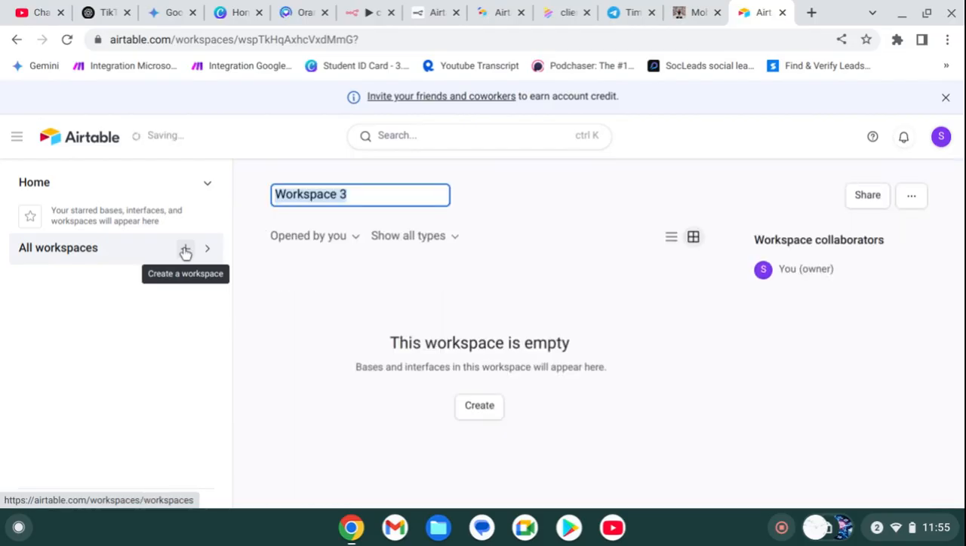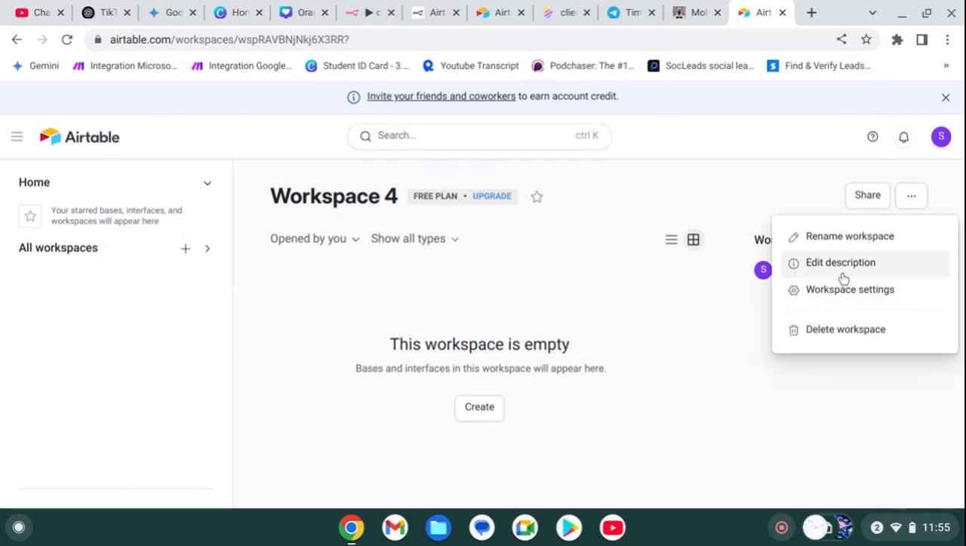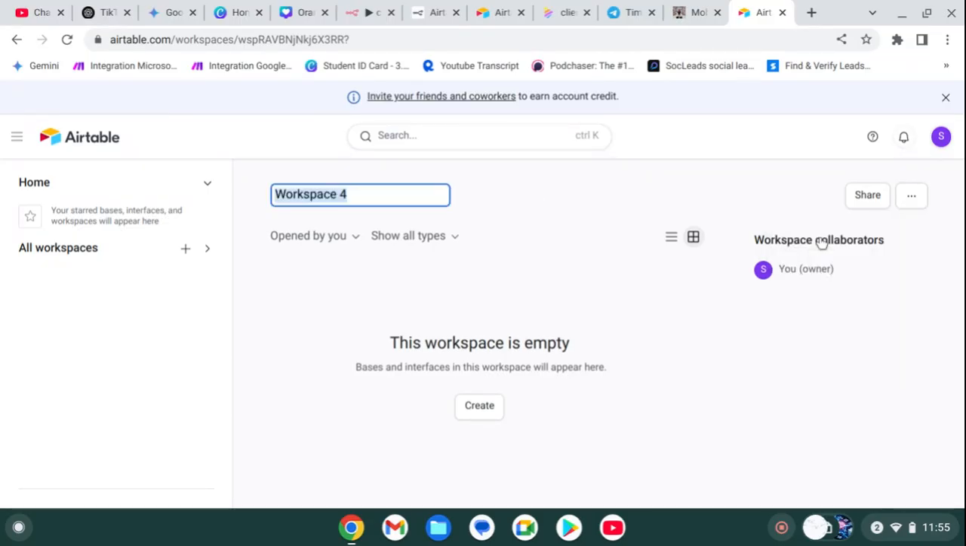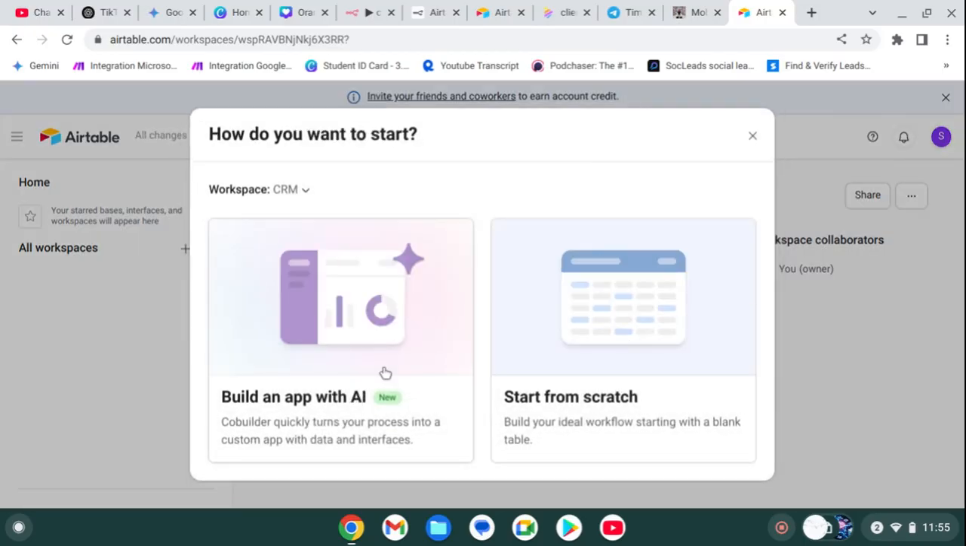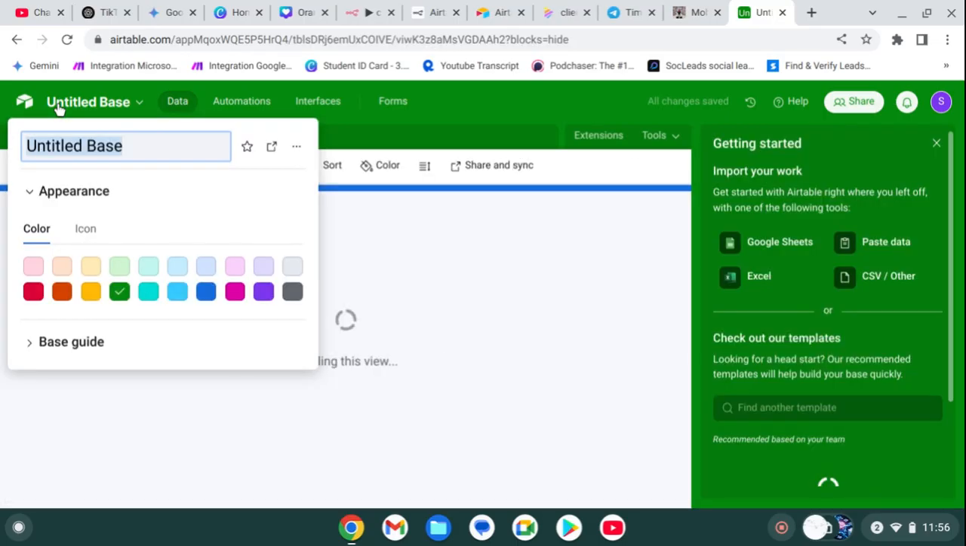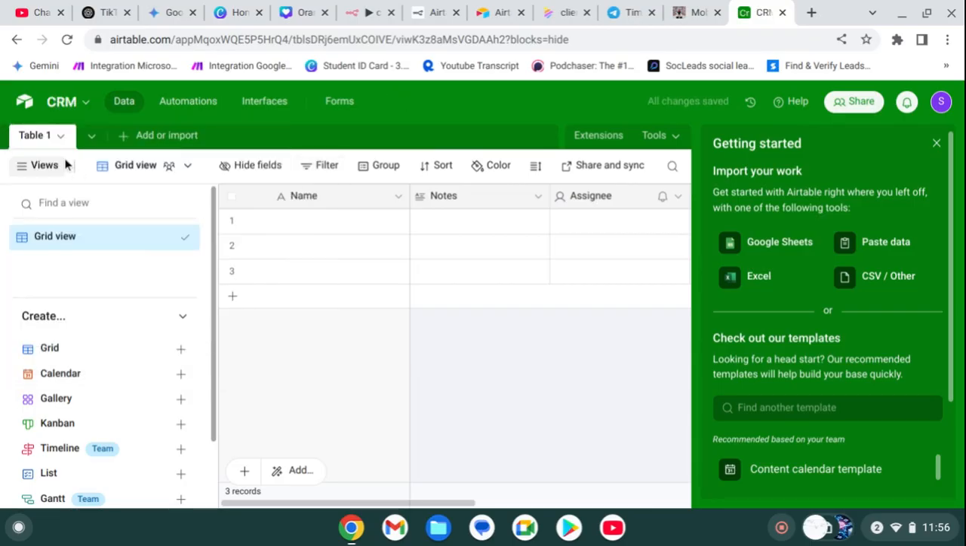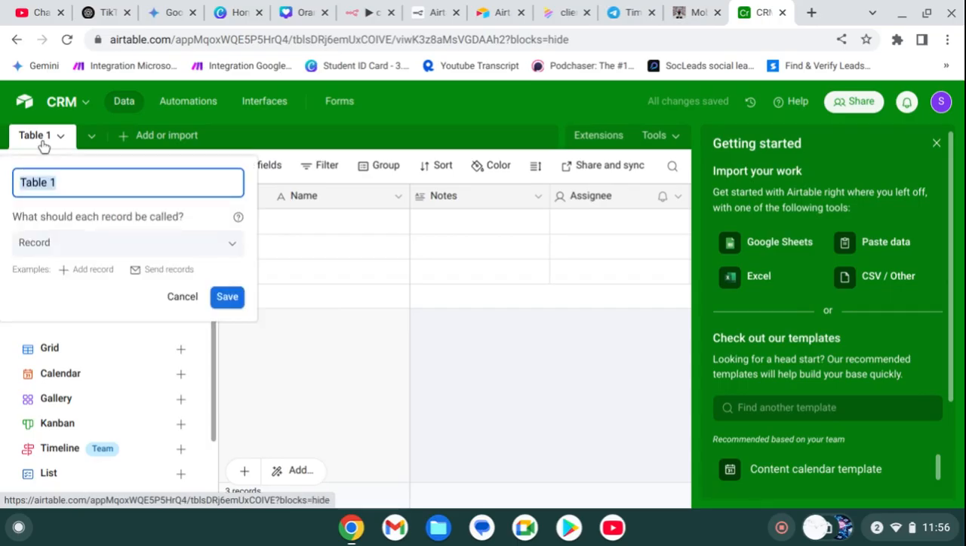I simply create a workspace. Now I rename it to CRM. I need to rename the workspace. Simply type CRM and enter, and create a workspace. So I create it with start from scratch, and the name of the database will be our CRM, enter, and the table will be our record.